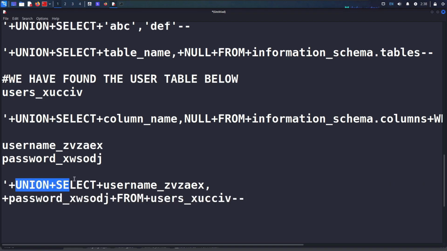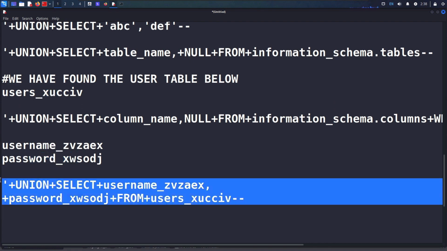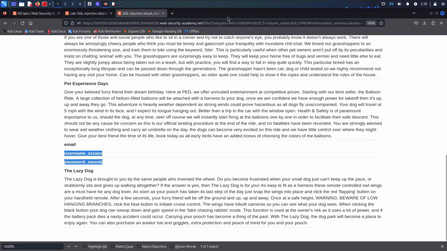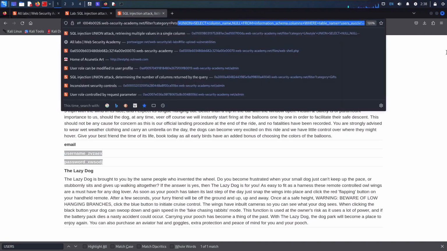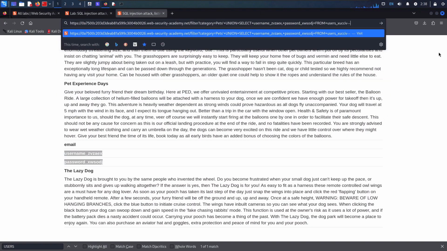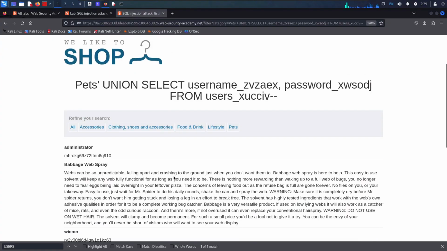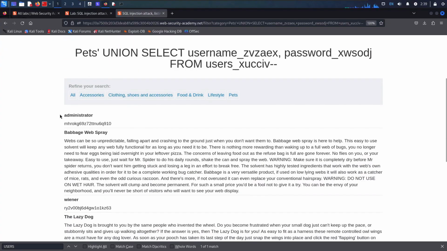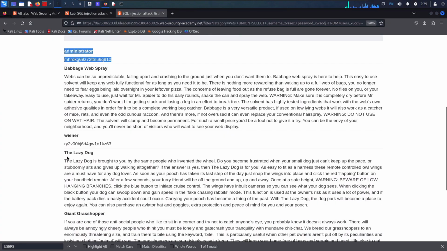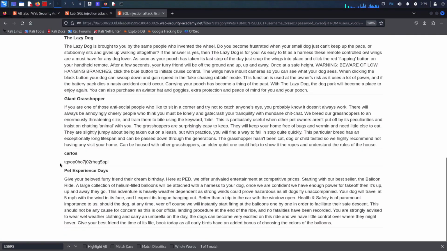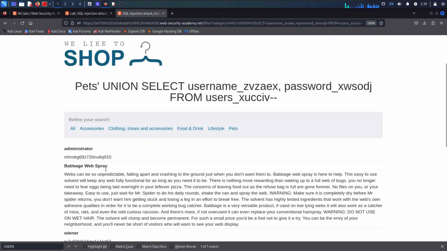You can clearly see it is a very simple query: UNION SELECT username and password FROM this users table. I'll copy it. It might give me some error, but we'll fix it if it does. So just remove the old query and paste it, and hit enter. You can clearly see we got everything without error. This is the administrator username and password. This is the wiener username and password. It might contain Carlos. So we just got it.